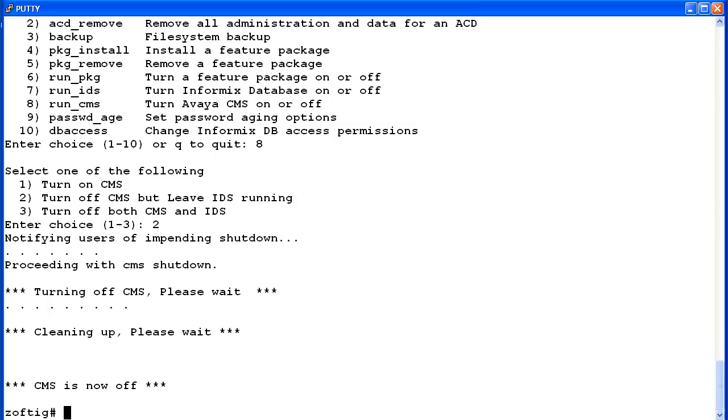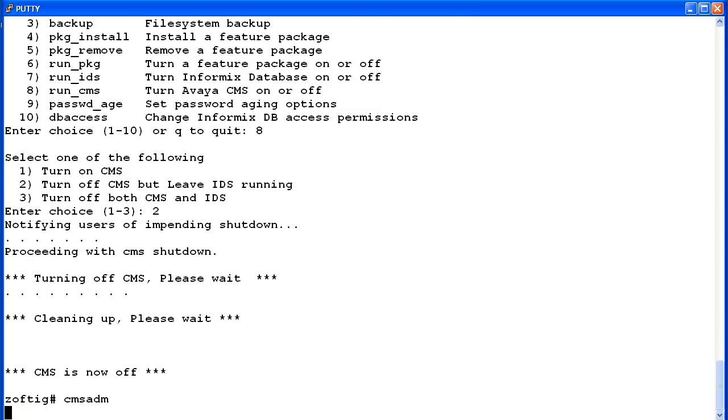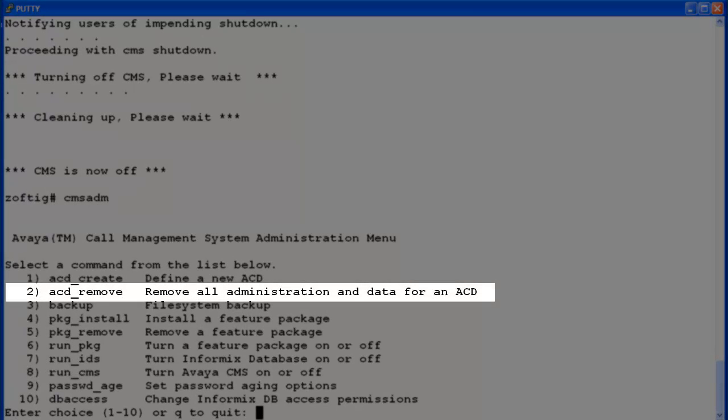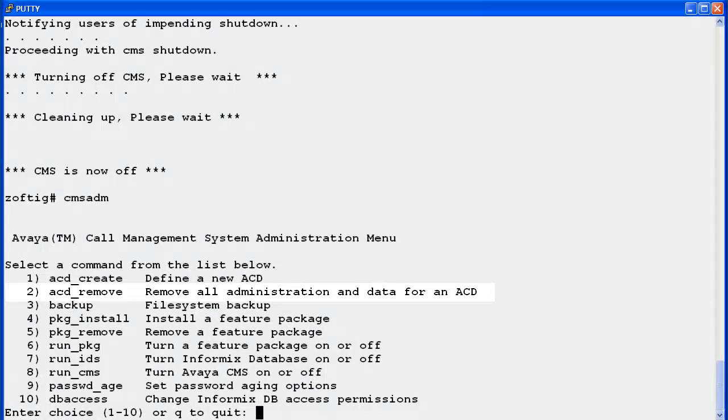The utility notifies users of the impending shutdown, then it turns off the CMS software and exits back to the root prompt. Now to remove an ACD, enter CMS ADM again. Enter the number for ACD_remove. It's number 2 in this system.